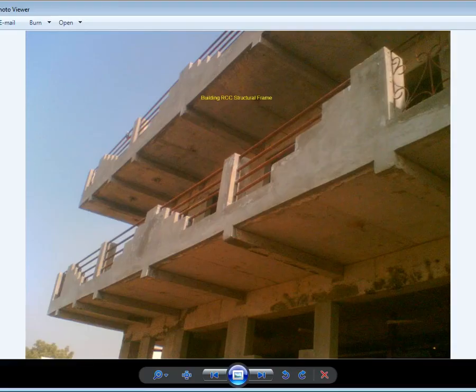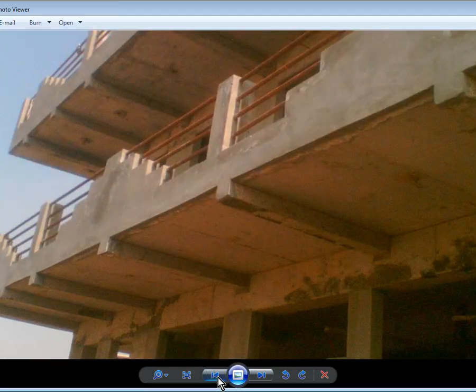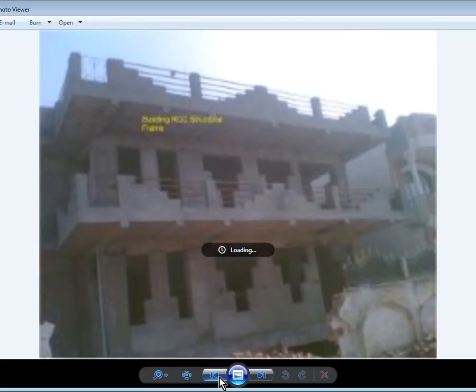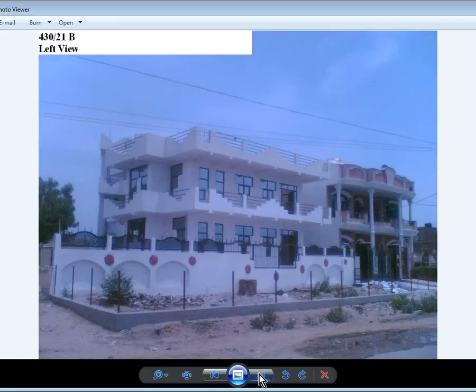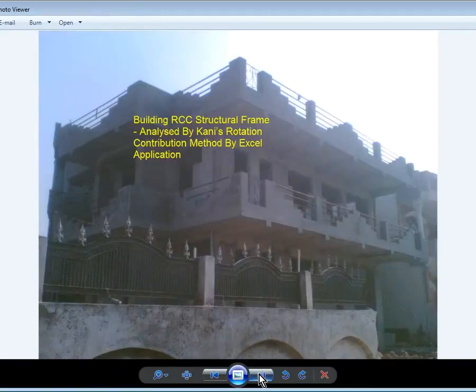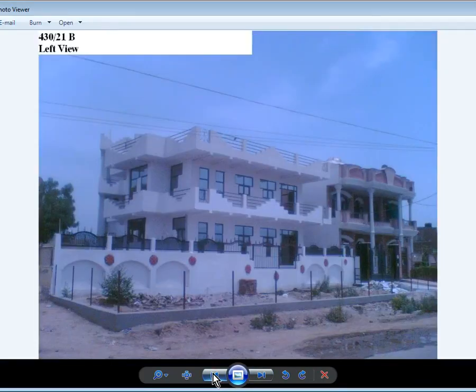Because those photos are architectural, not structural. My interest was to show you something structural oriented. The structure is the worrisome part and not something else. You can see what's written here. You can note it down: RCC structural frame analyzed by Carney's contribution method by Excel application. This white color, we used this color from marble paint. It is marble paint.